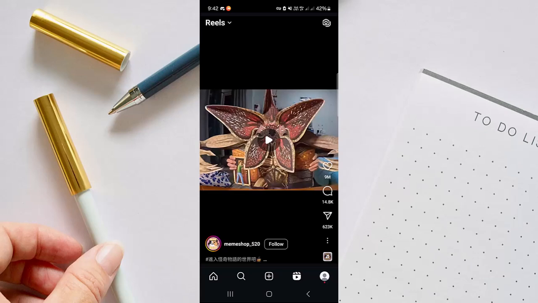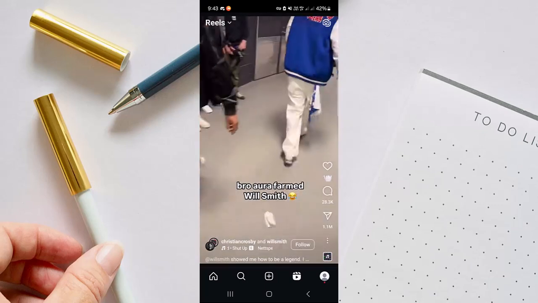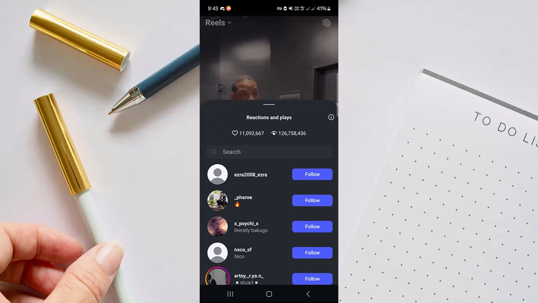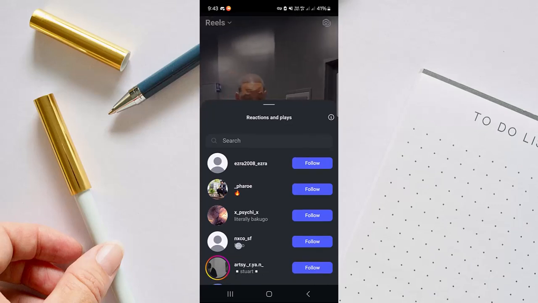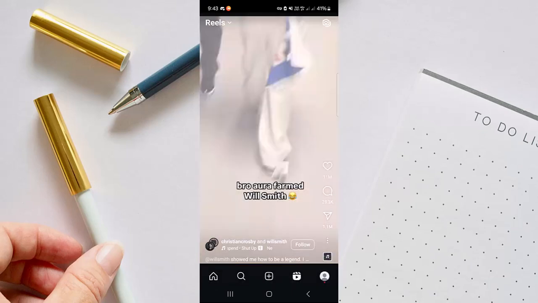So as you can see, it's 9 million. It means it is a very popular reel. So if we go to another one, you can see it's 11 million. It means it's even more popular than that one. So yeah, this is how you can see other people's liked reels on Instagram.